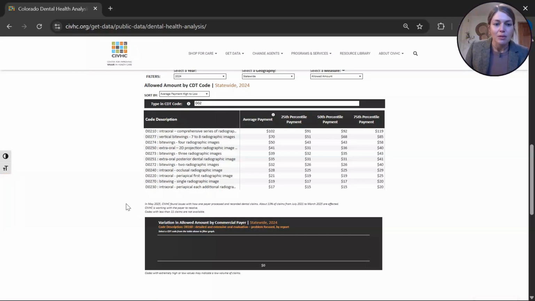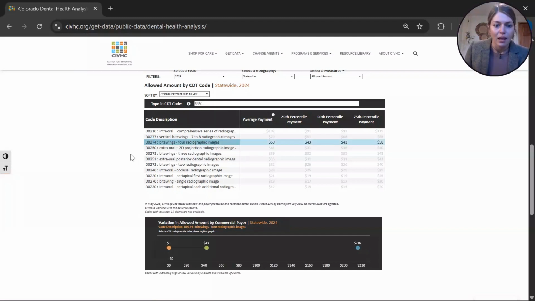If I want to dig in deeper, I can select a CDT code of interest. So let's just select 4 radiographic images, since this is a service that we frequently use in our routine visits. And now I see the variation below, which I can use to inform further decision making. I see that the variation is quite wide, which might tell us there are potential differences in how insurers reimburse for the same type of service.